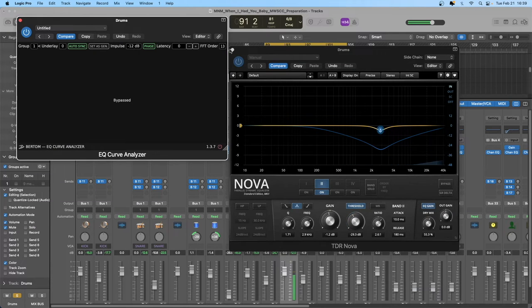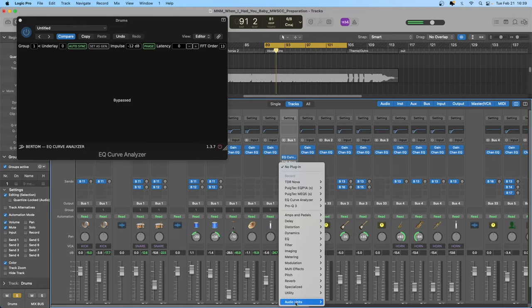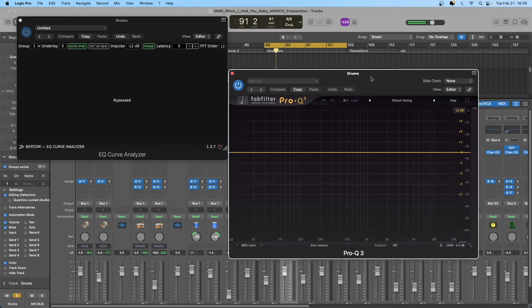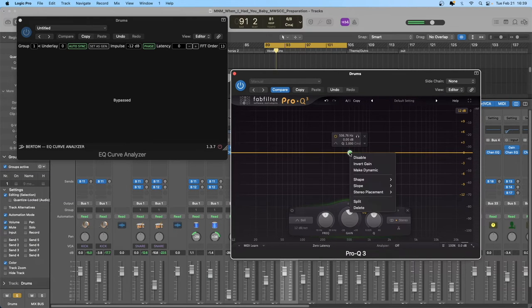Instead, we will return to the old faithful. Let's turn off the TDR Nova and go to our Pro Q3. And the Pro Q3, being the powerful plugin that it is, actually affords us the option to make individual bands dynamic as well, just like the TDR Nova. So we can make a band dynamic.